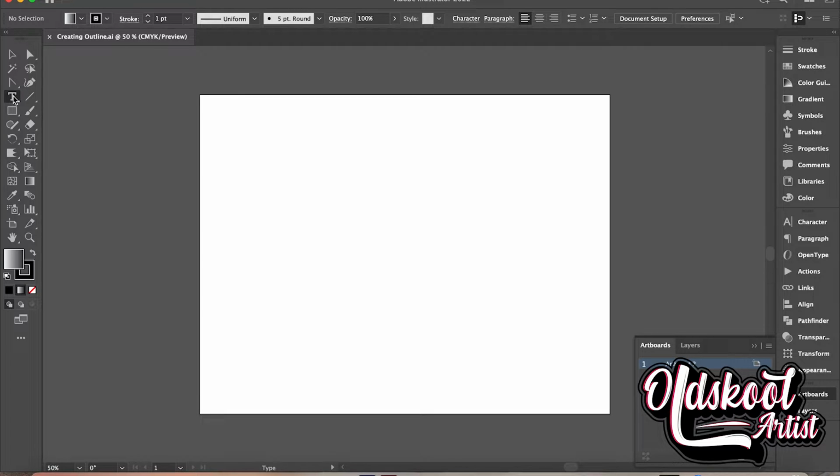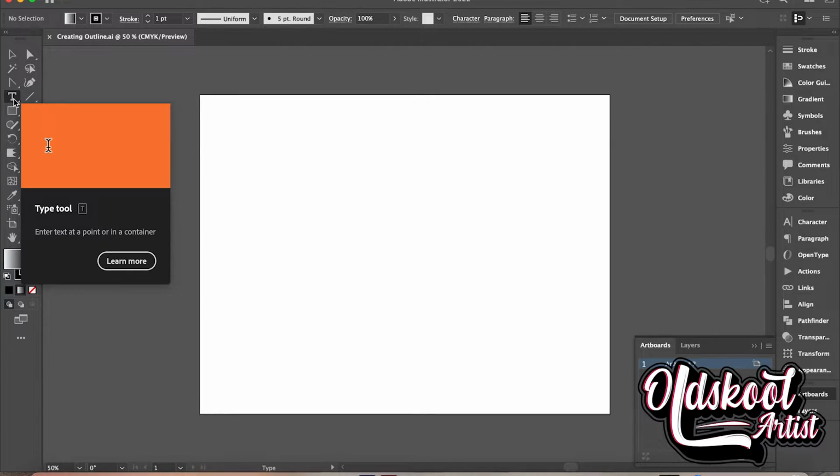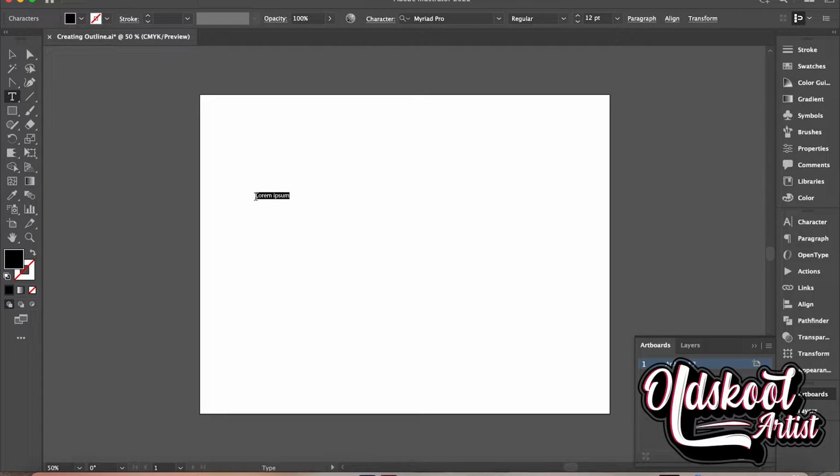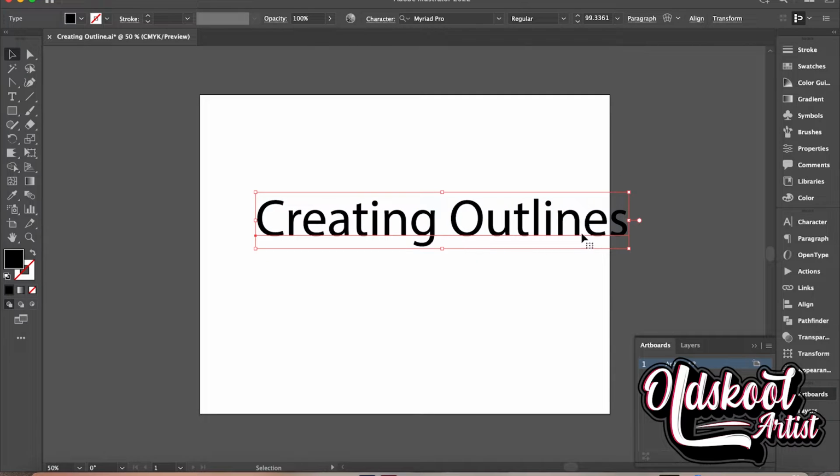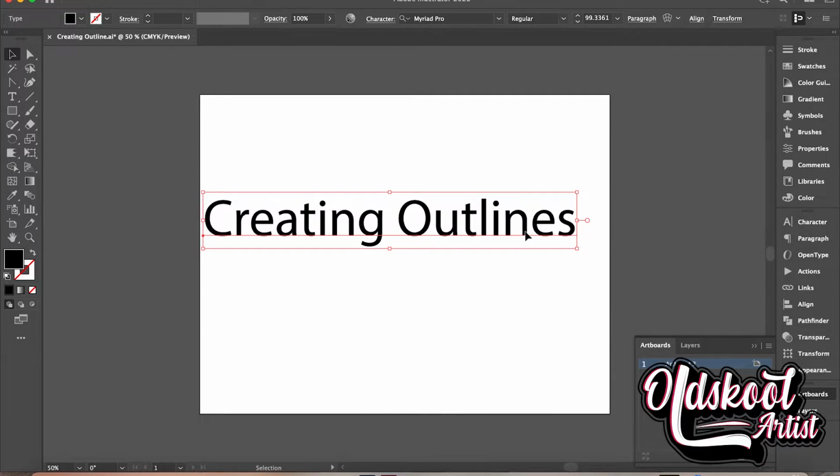Okay, so you go ahead and go on your left bar and select the type tool, and let's type in "creating outlines." When you're creating outlines, it's basically changing the text into a shape so you can do anything you want with it, which means you can do typography, take off letters, put in letters, and change each letter differently from each font.